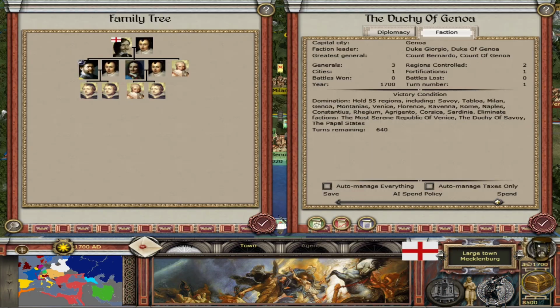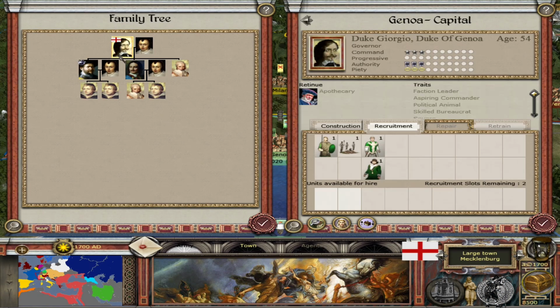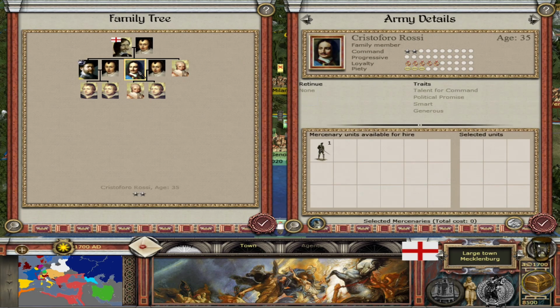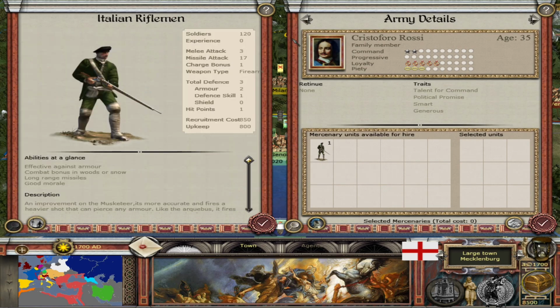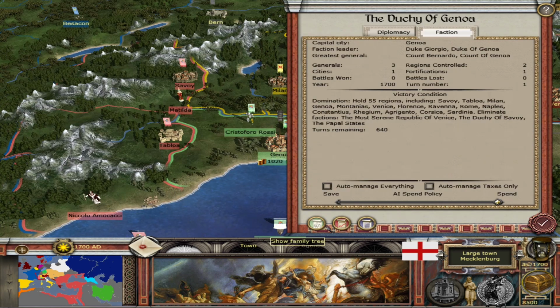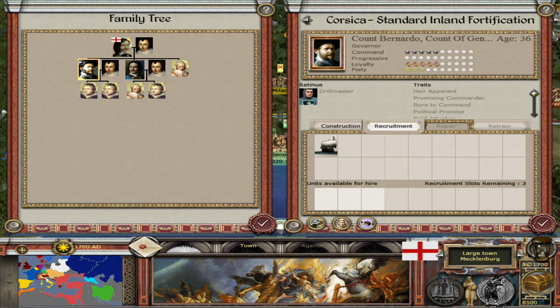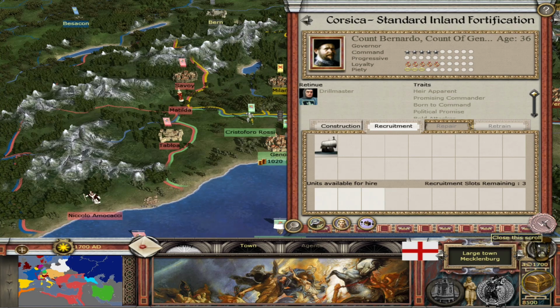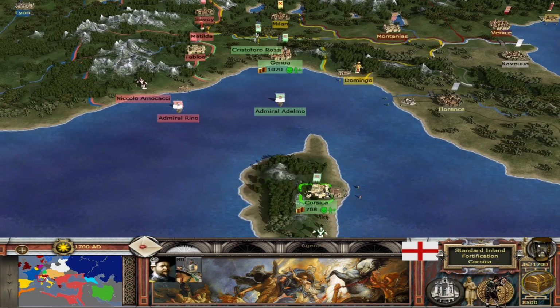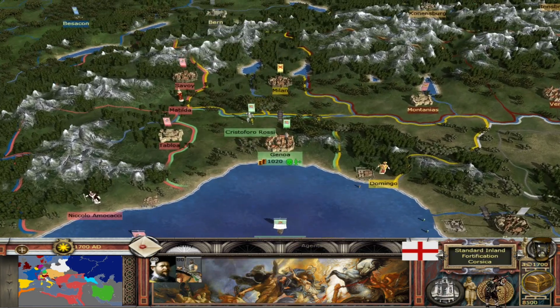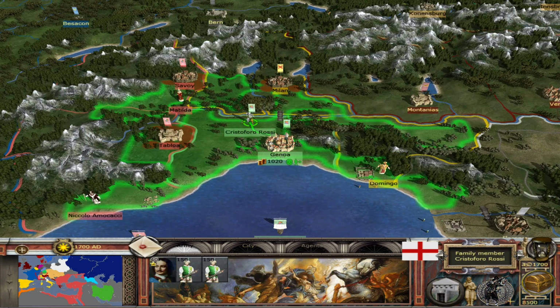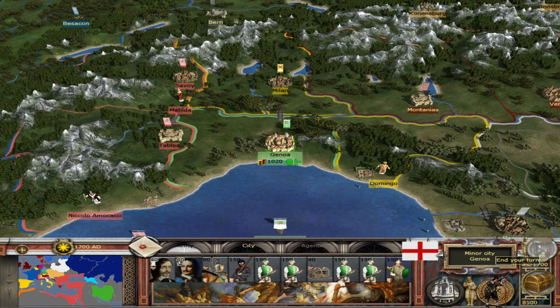You got the Duchy of Genoa, which is quite a big family. Duke Giorgio. I have no idea. Cristoforo. Also got mercenary units as well, a bit like the ones from Empire, which are probably on the same pictures. Count Bernardo. And the family, you know, get a deal. They of course control Corsica and Genoa itself. Yes. So, there you go.